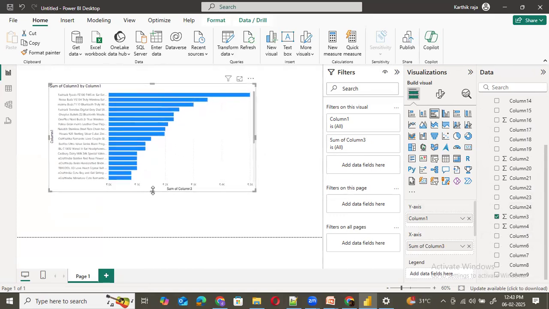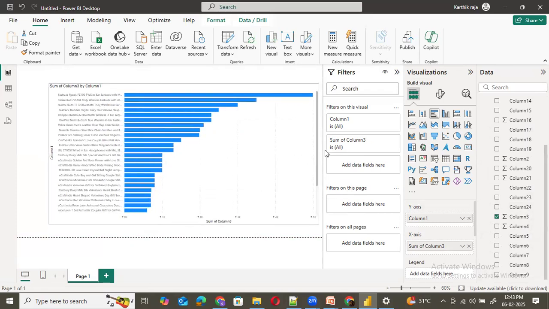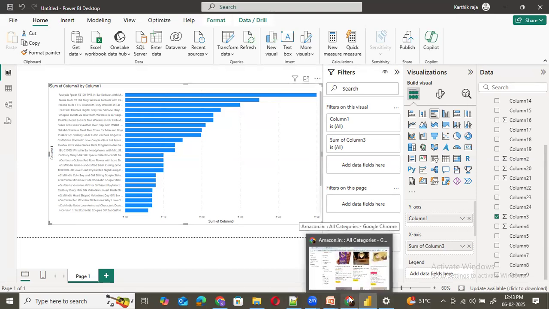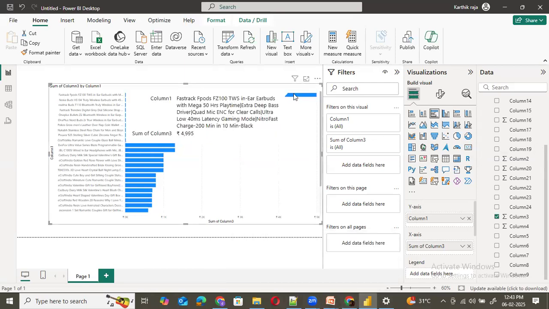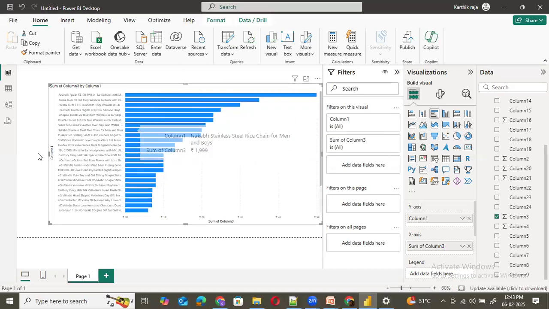So with this, you can make out quickly, right? Which product cost is higher. The topmost thing you can see here. So earbuds and noise buds. So according to them, these are the items, right? Today's deals. Also, you will get to know which products we can sell for Valentine's, and which products are costlier. And then also you can plot the prices here. Look here, if you keep the cursor over 4,995, and if you keep the cursor over 3,499, likewise you can see everything.